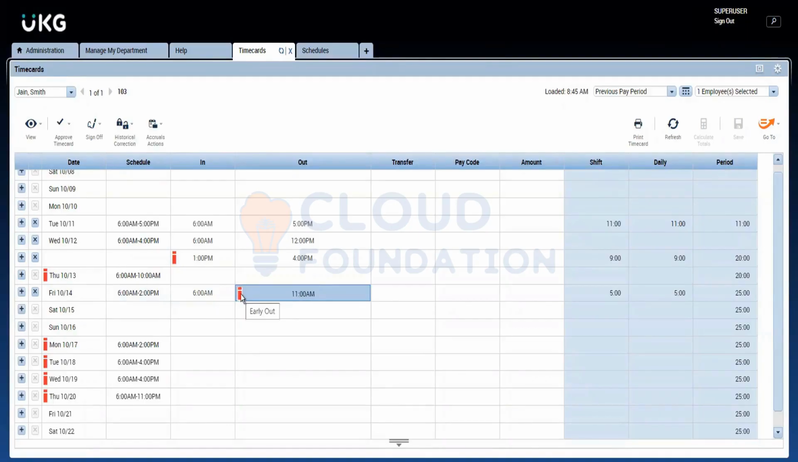The manager will be notified. If the manager knows the reason and it is a genuine reason, maybe he is not well or he is in a medical emergency and he needs to leave early, we can justify this exception. This is what we call an exception, by putting a comment to this punch.